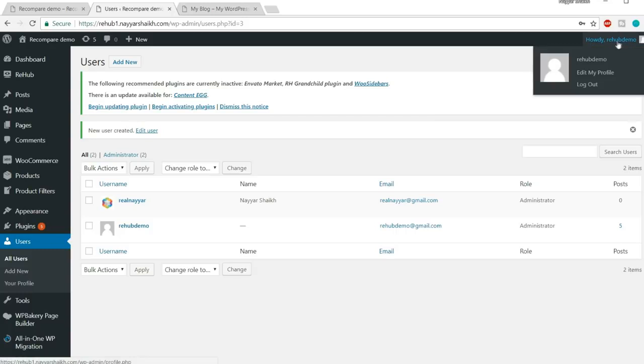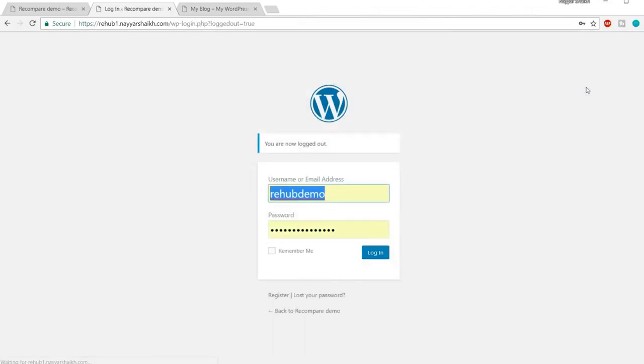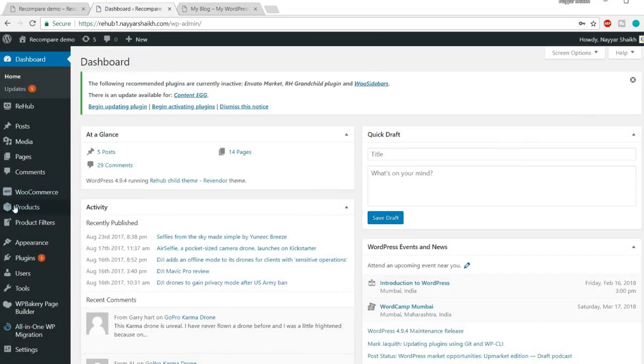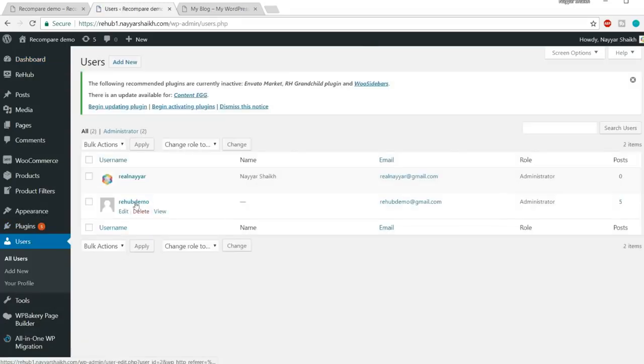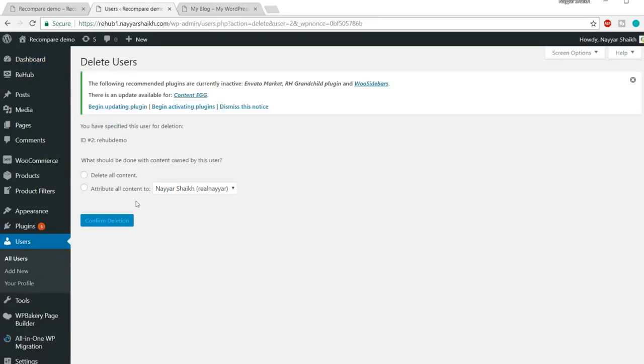So what you have to do now, we have to log out from this account, the rehub demo account, and we have to log in with the new account. Okay, so type in the username and password over here and remember me and click on login. Fine. Now what we have to do, we have to delete the demo username. So again, click on users. You'll see this one. Now delete this rehub demo.